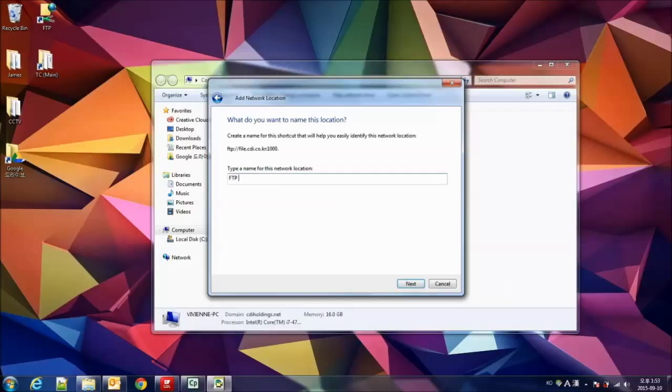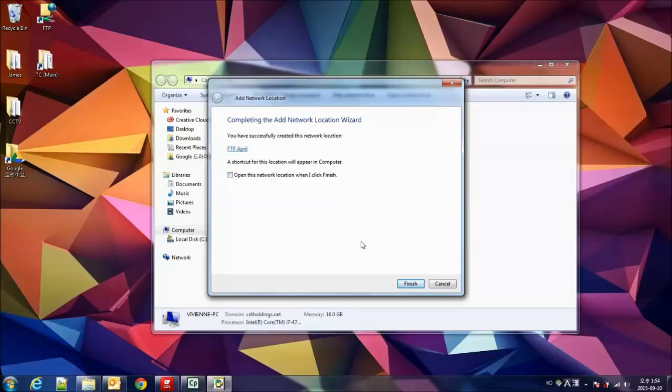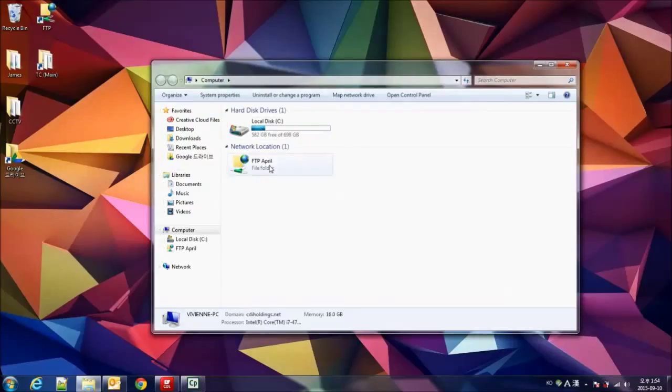Let's name it something else. Hit Next. And you can check this or uncheck this if you want to. I'm just going to uncheck it for now. Let's finish. And as you can see, a shortcut for the network location appeared, and you can move this to your desktop if you want to.